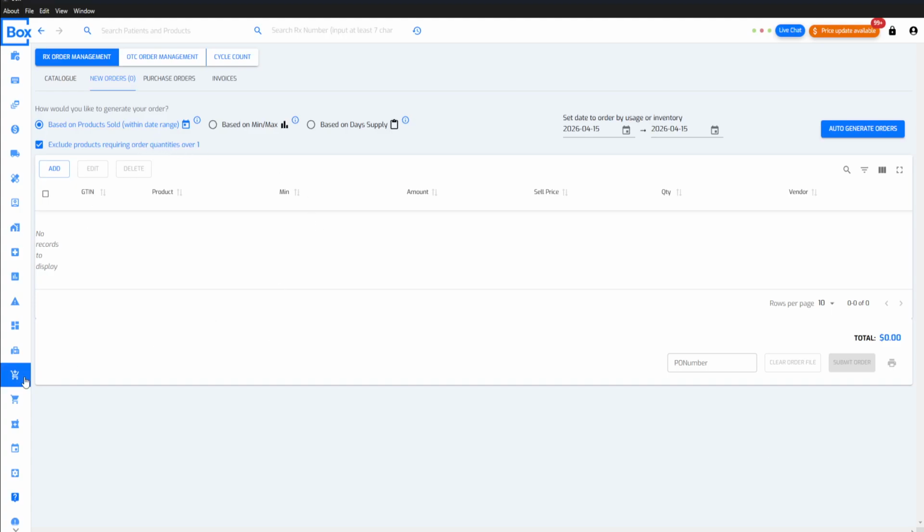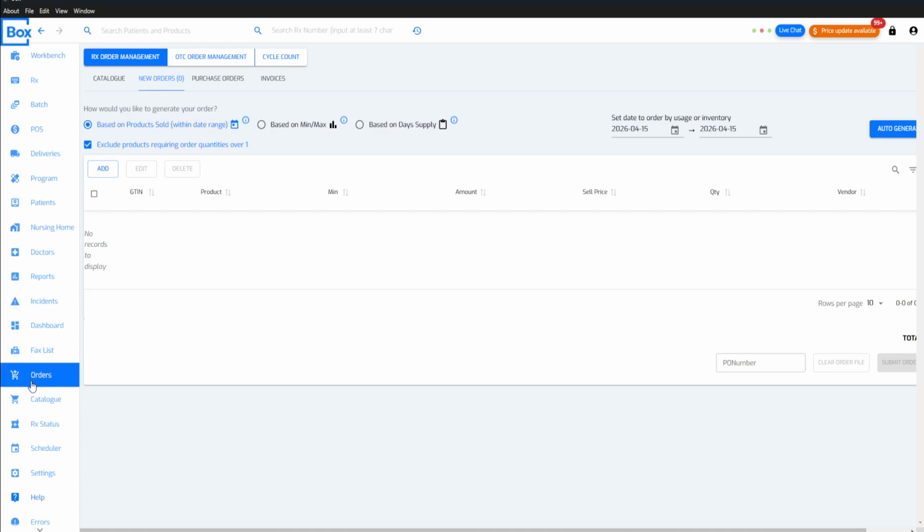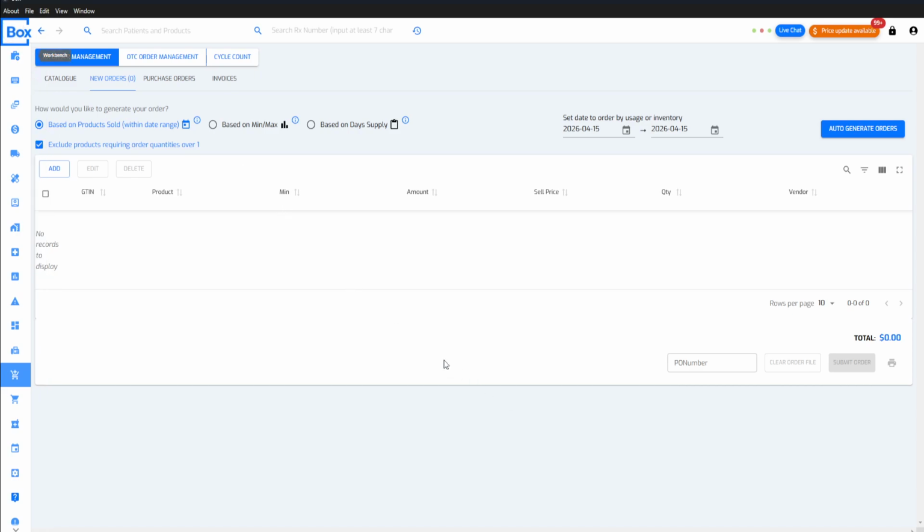Okay, let's go over the orders tab. If I click the box logo, it's the one here with the shopping cart and the plus icon, orders. And this tab is pretty simple. This is probably going to be a short video because there's really not too much you need to know here.